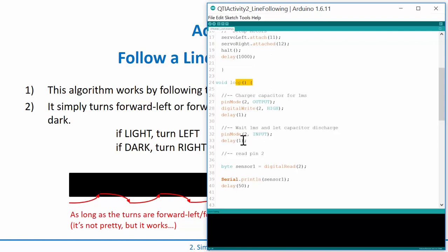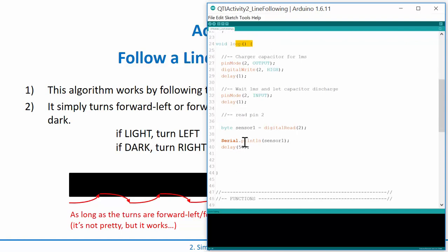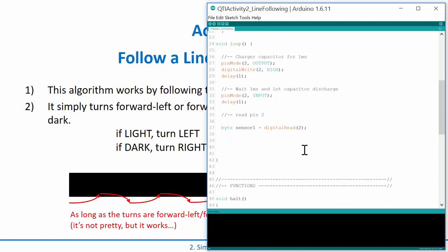I'm going to wait for a millisecond, and then I'm going to read it. Okay, so now I have this right here, sensor 1, and it's either going to be a 1 or a 0. So that's what I'm going to basically make my decision on. Think about this. All we really need to do here is the following.